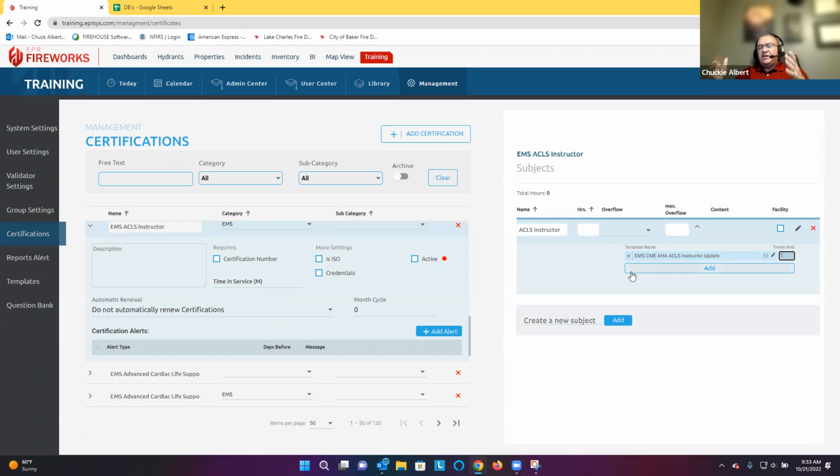so that during the time of their certification, they would only get credit for one of the instructor updates, even though they may have attended 2 or 3 of them. They'll still get credit for the training. It just wouldn't count towards the certification. So we give you another level of limitations here at the certification level to document that process of how often they can use a topic in their certification.